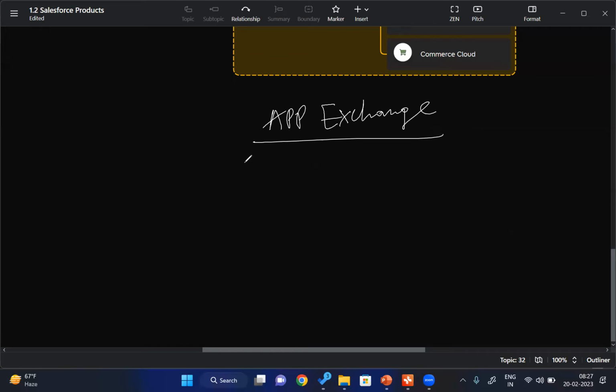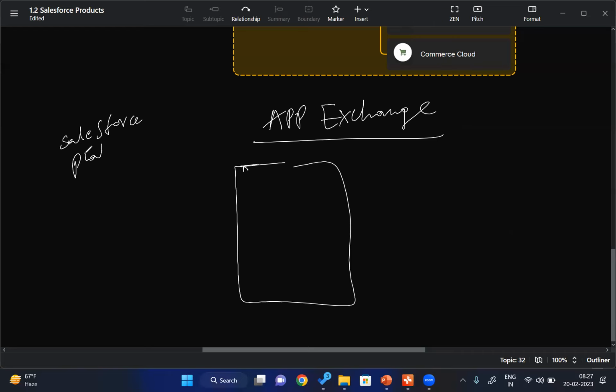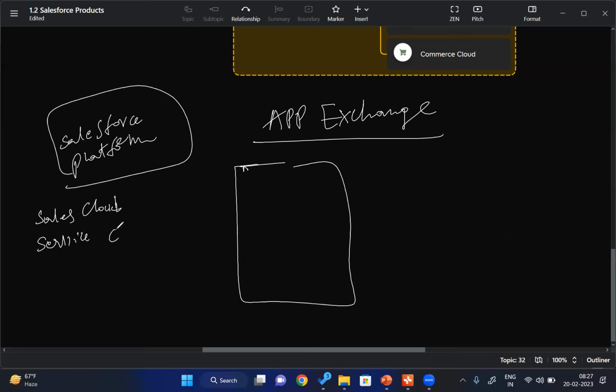There is another thing called App Exchange. So what is this App Exchange? With the help of App Exchange, what Salesforce has done is, as I told you, on top of the Salesforce platform, you can build any sort of custom applications. Salesforce has already given you Sales Cloud, Service Cloud, and many other applications. But as I told you, you can build any sort of custom application that you want to build based on your business requirement.